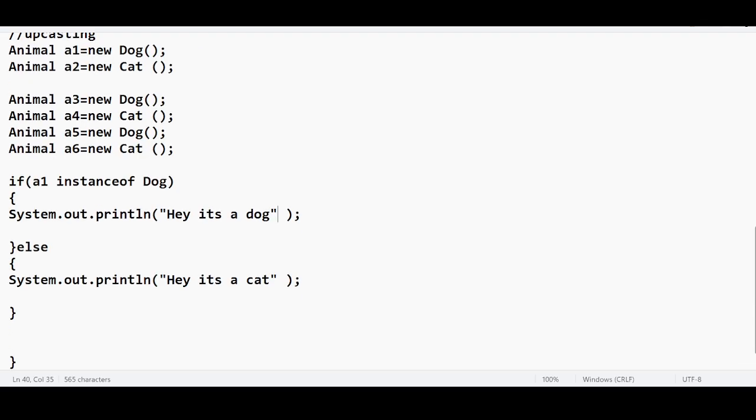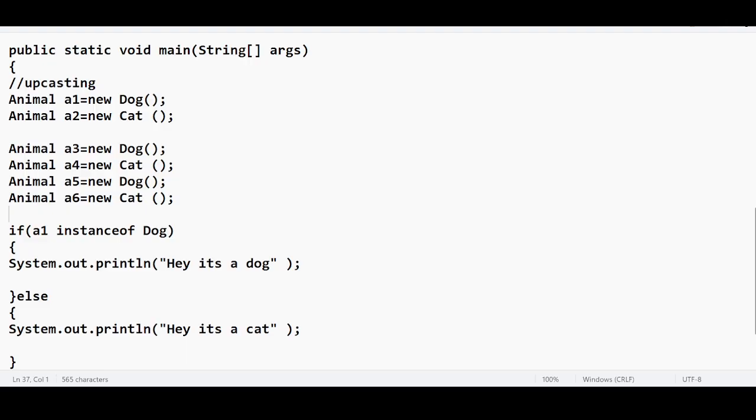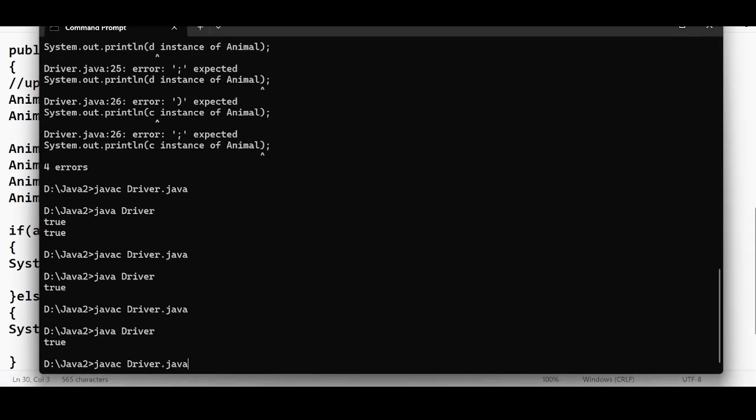Now see, I have passed A1. I am checking whether A1 is instance of dog or not. A1 is instance of dog only. The type is animal type, but since you are doing an upcasting, the object is created for the dog class. In the runtime you are passing the dog object. This dog object is being mapped to the animal class type, or this dog object is assigned to the animal class type. In the runtime you are passing the dog object, so you are checking the instance of it.